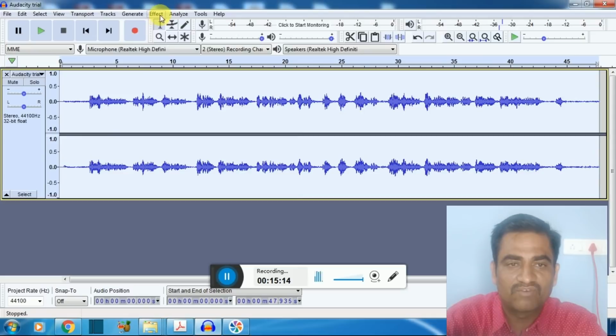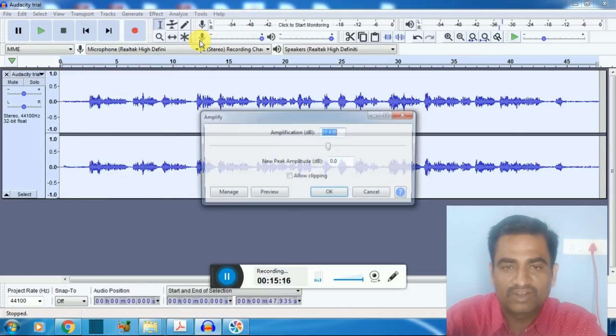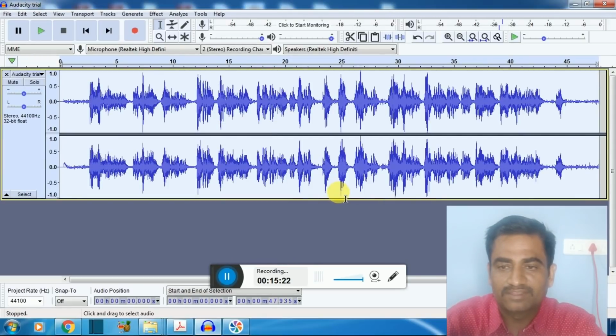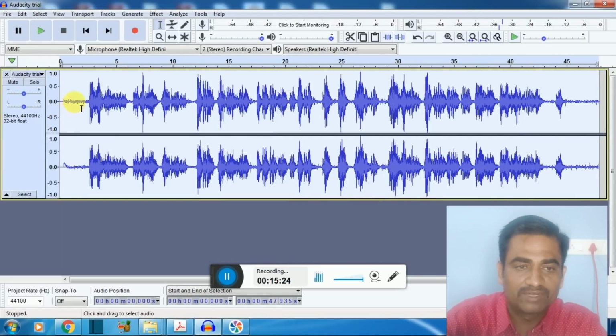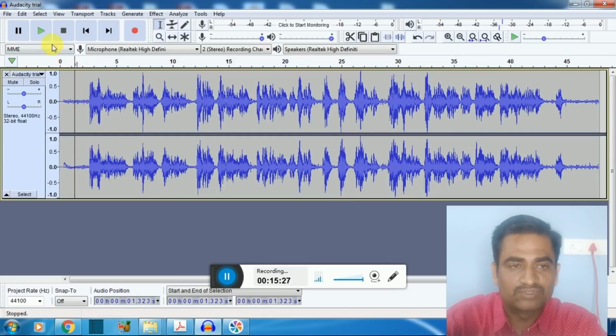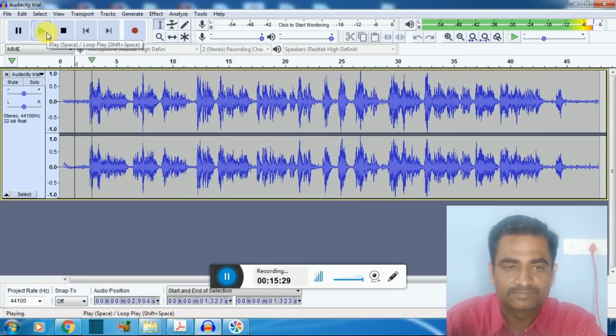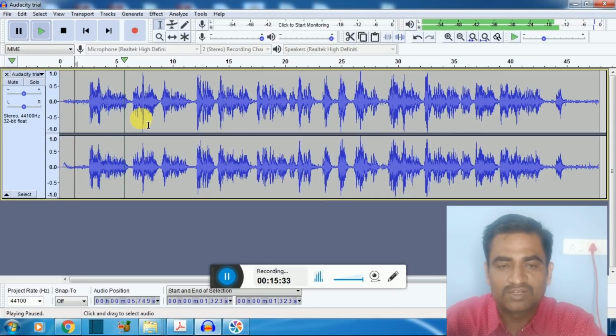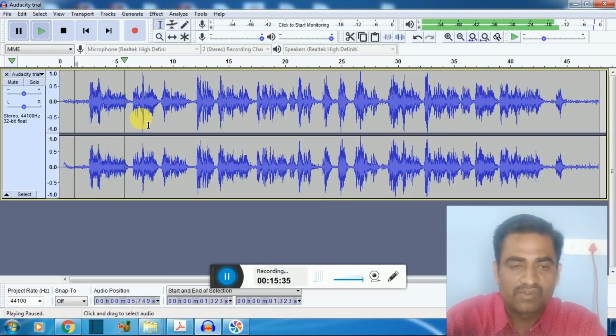After selecting, go for the effect, then go for amplifying effect. There it will be asked the 10.4 dB. Please OK. The amplify effect will be applied to this file. Just to see the voice quality of the amplified in this audio.